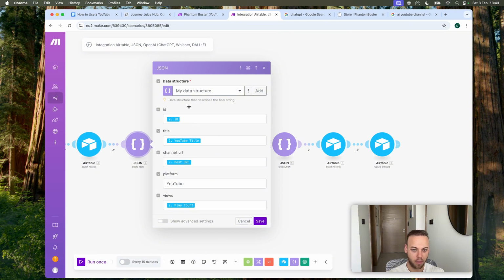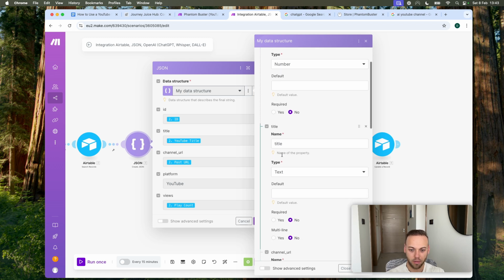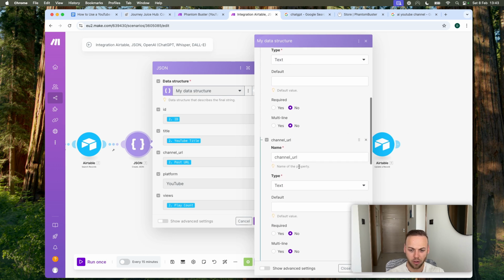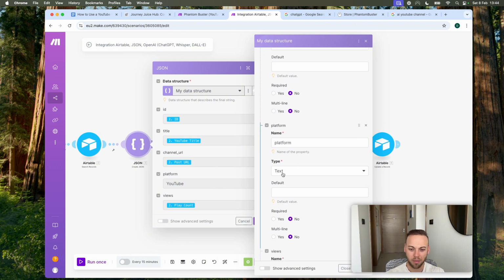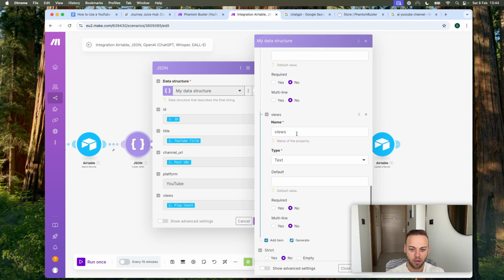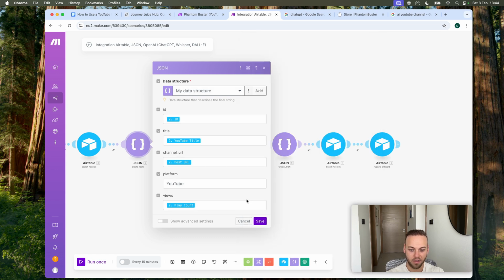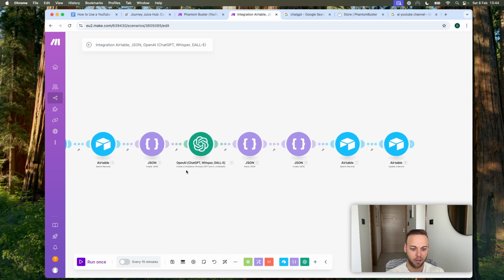So I've put through a couple here. I've just made a new JSON structure by clicking on, if I show you from the edit, I've put an ID, which is going to be a number. I've got a title, which is a text input. I'm passing through the channel URL as text. The platform is text; it doesn't really matter about that, to be honest. The views, which is quite important. And then at the end, I would just click on save, and it's going to make some JSON structure for that for me.